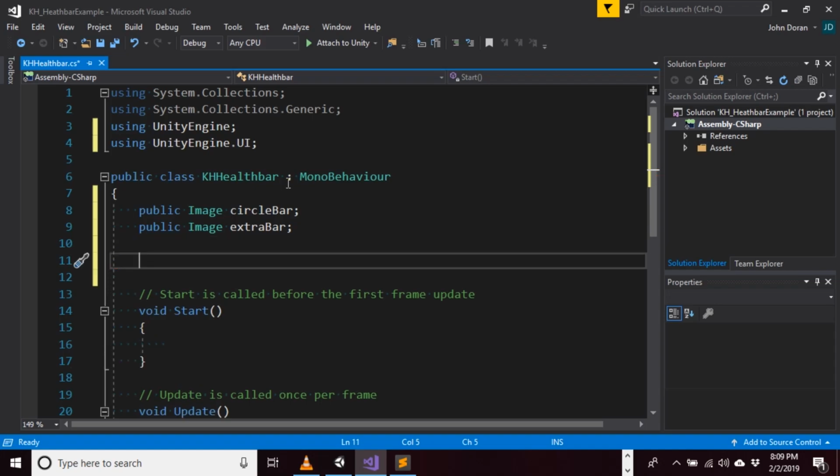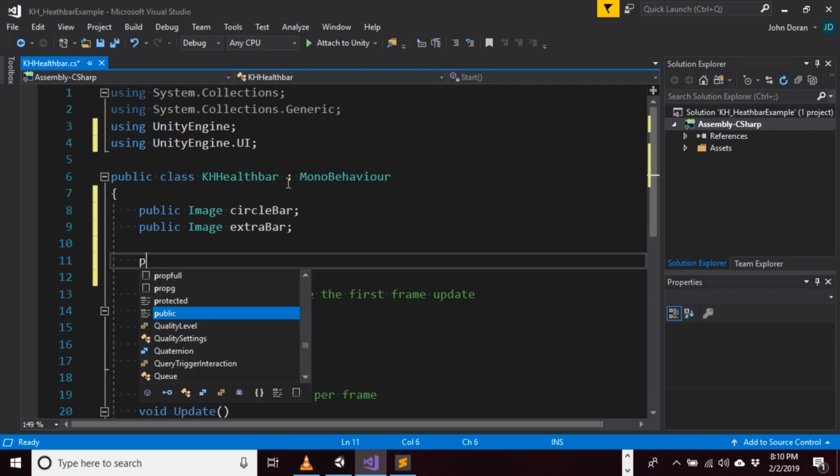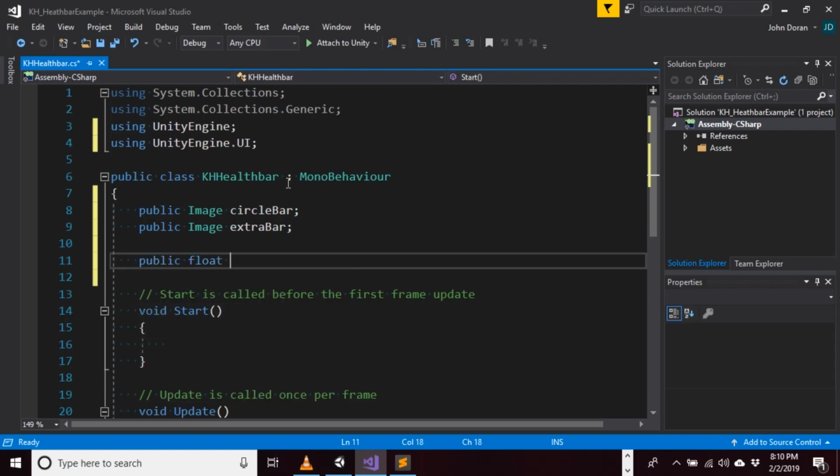Now, okay, that's cool, but we also need to know what is the maximum health we're going to have, and the current health we want to have. That way we have an idea of how much of the bars we should fill. So I'm going to make those public variables for right now, and I'm going to make them both floating point values, so we can adjust them as finely as we want.